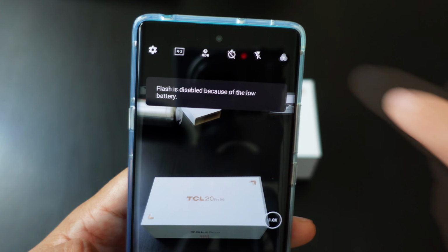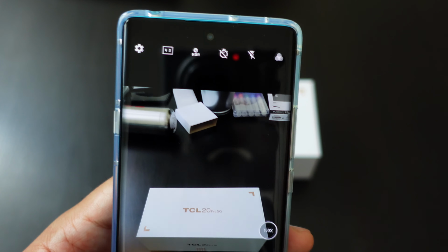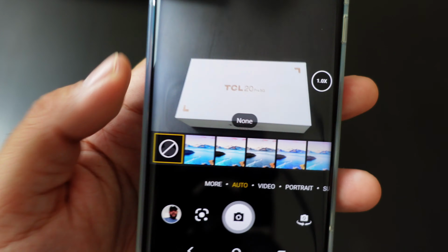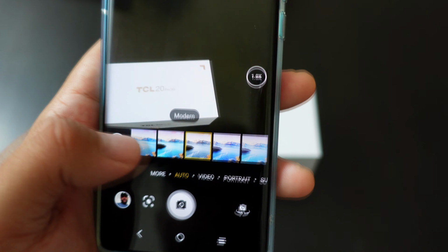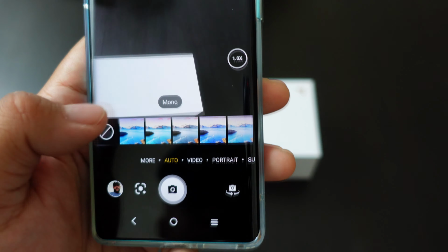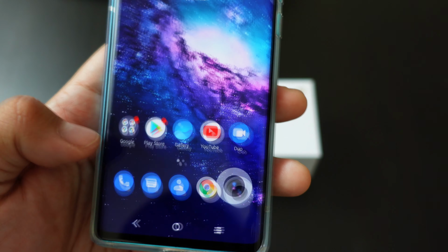And you have your flash. You could put it on, off, or on auto. The battery's low on that, so I can't even touch it. And you have your filters. If you need that filter life, if you are about that life, this is what it is. Just like so. Simple filters, nothing crazy.